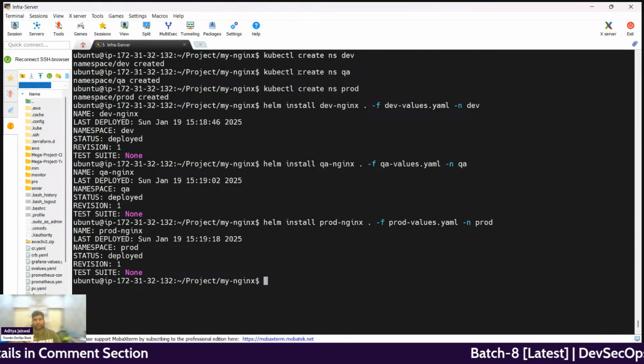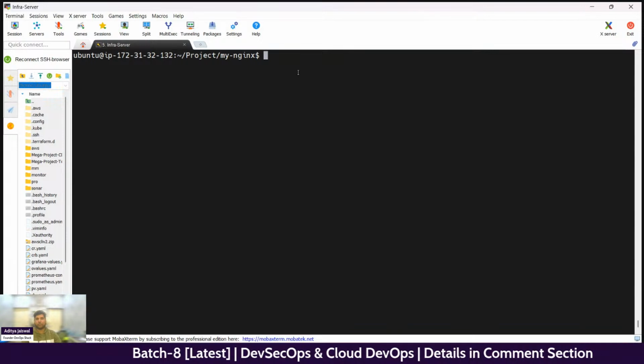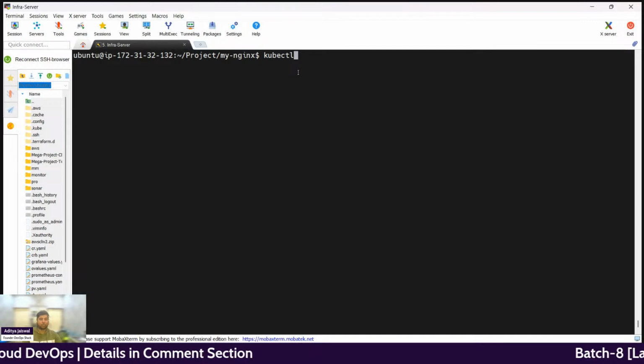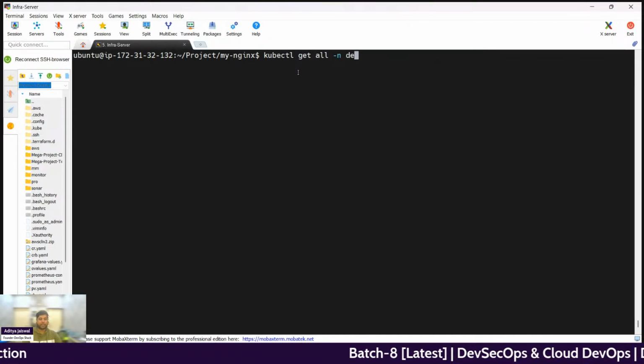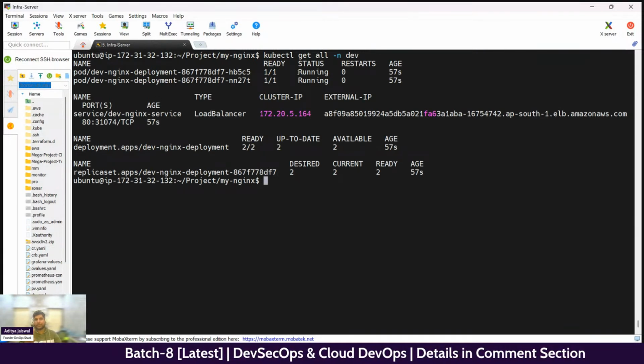Yes, Kapil, I'll show you in a minute. First, let's see. As of now, we have done deployment to 3 different environments using the same Helm chart, but different values files, right? So if I want to check the details, kubectl get all -n dev. First in dev we can see we have just 2 pods, correct?